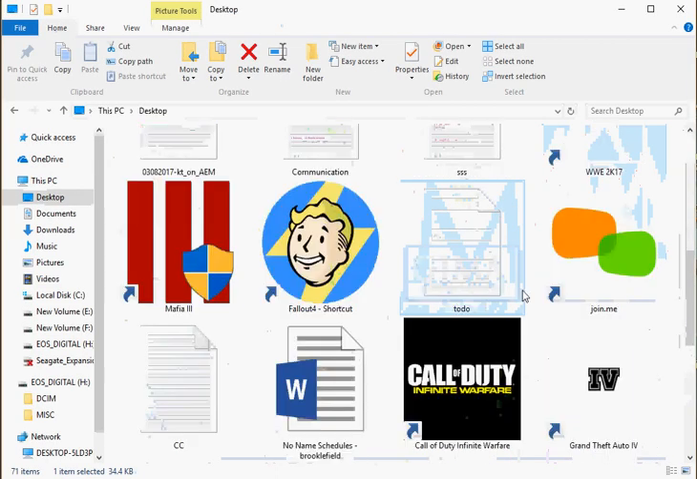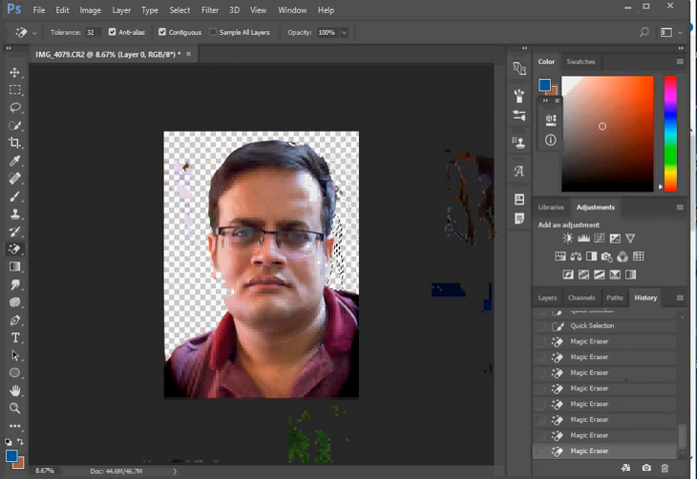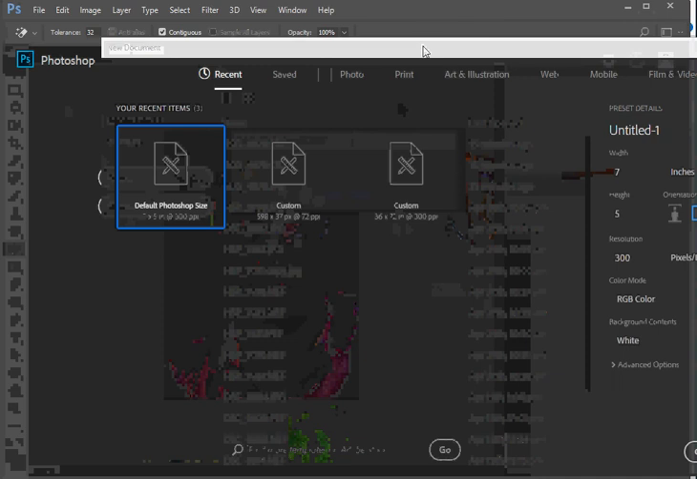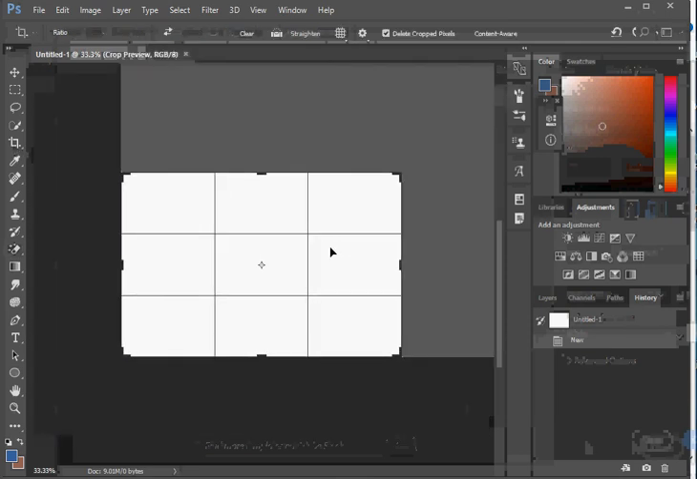Okay. Any questions till now? No? Okay, I'll tell you how to create a signature using Photoshop. Click on New. Select anything, like a default photo size or something. Okay, so you got the background, right? Now crop it according to the size you want. You don't want this big for your signature, right?